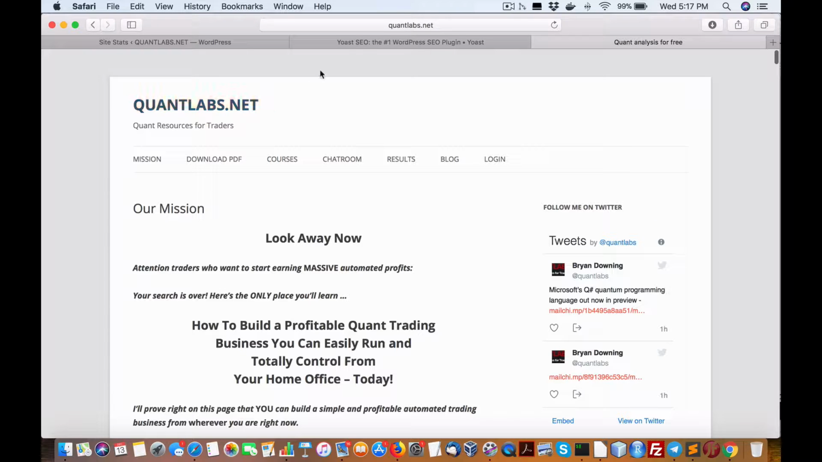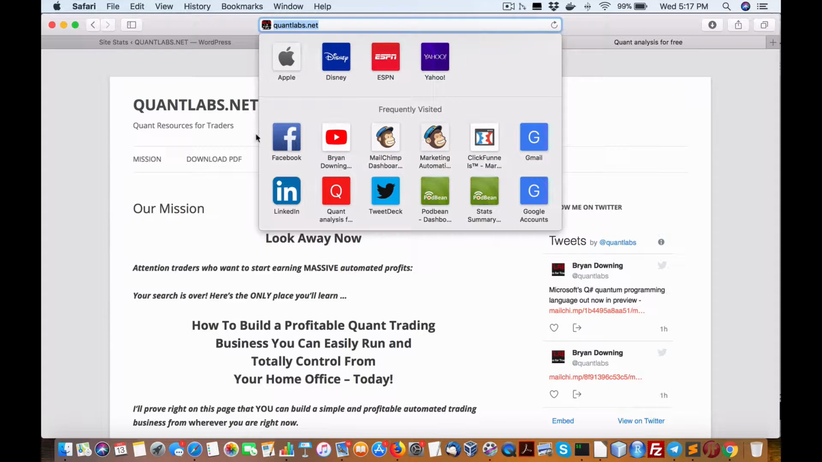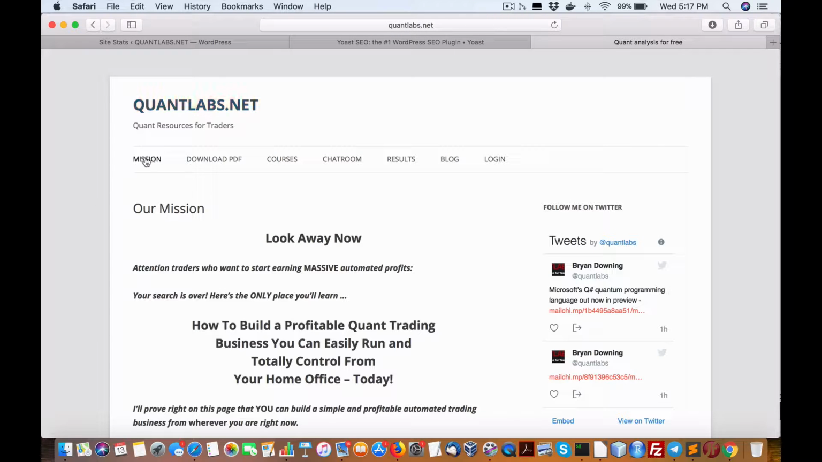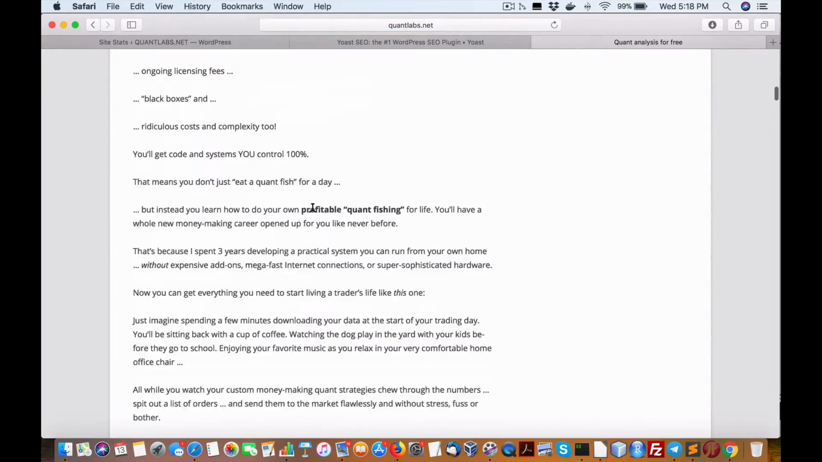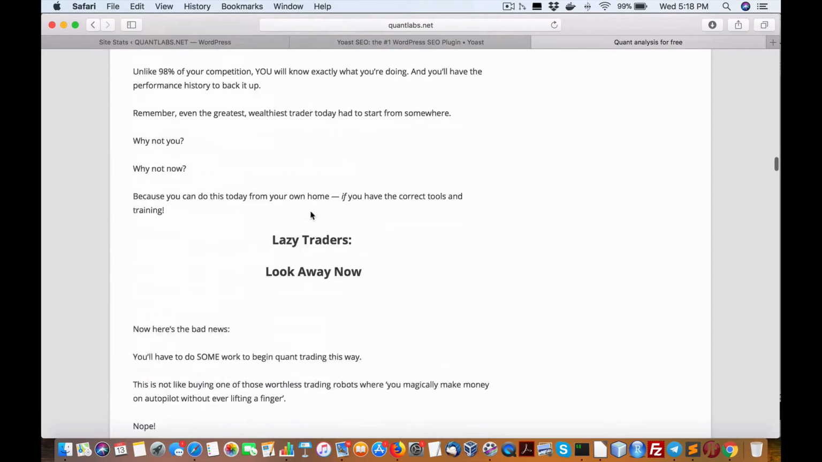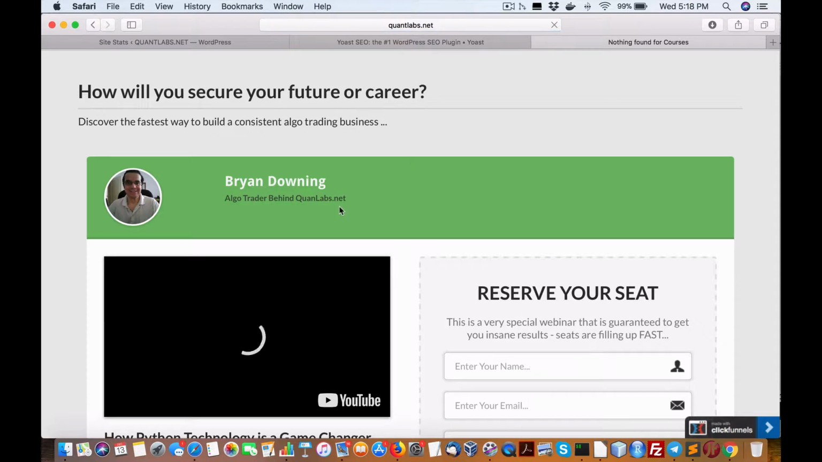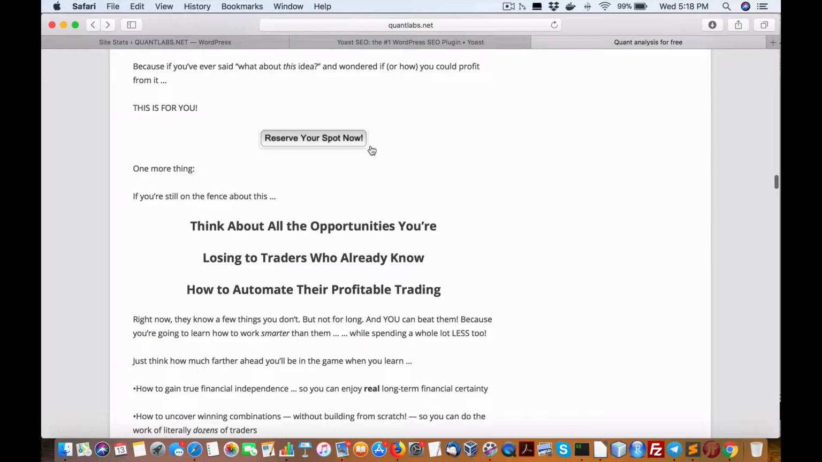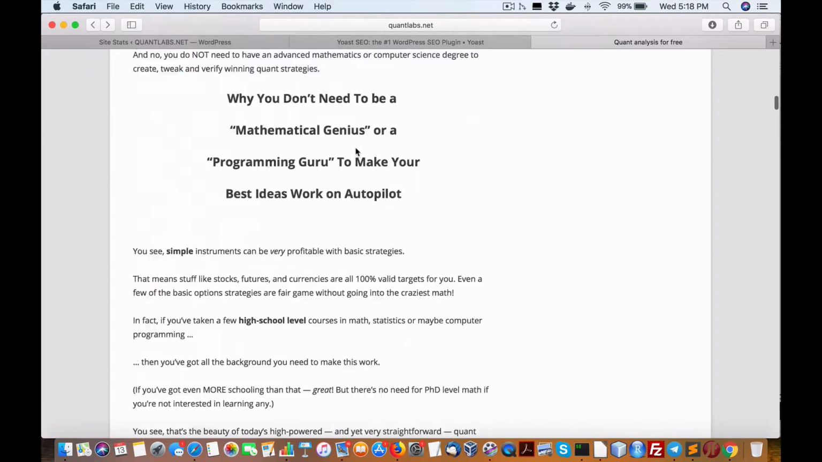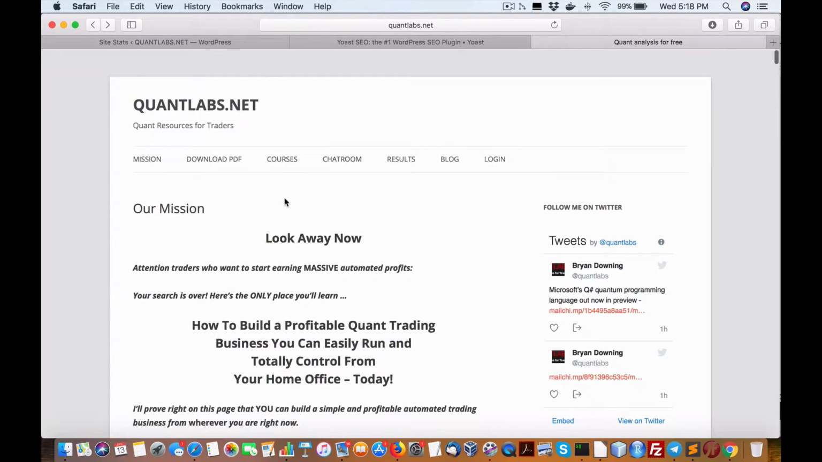Okay, so we have here on the Quantlabs.net main site some simple choices. We've got a mission statement, download a PDF, courses, chat room, results, blog, and login. If we go under the mission, this is basically a long spiel about what I do, what I stand for, the kind of product I've got. And in here you'll find reserve your spot now. That will take you to another page, and I'll show you what that does in a minute.